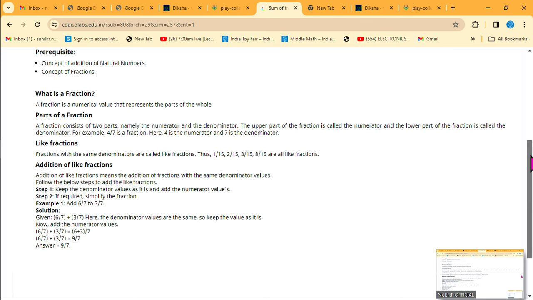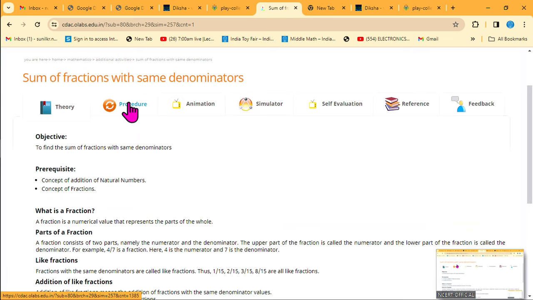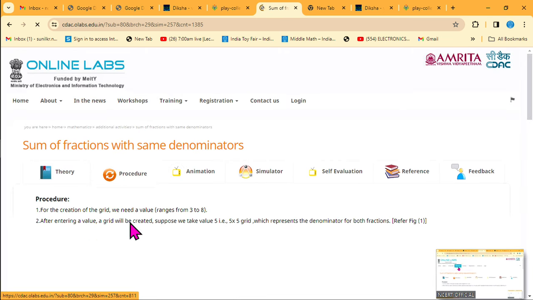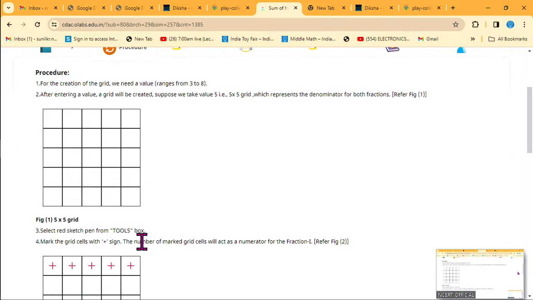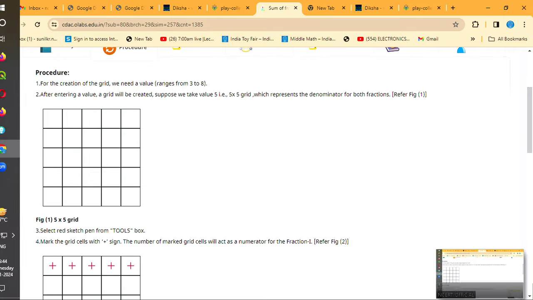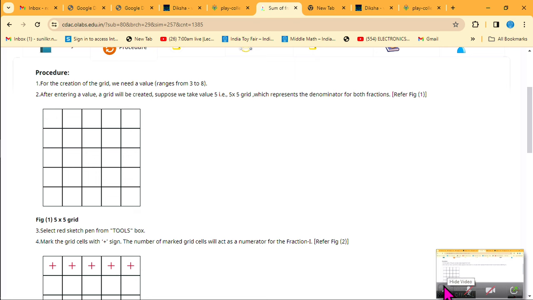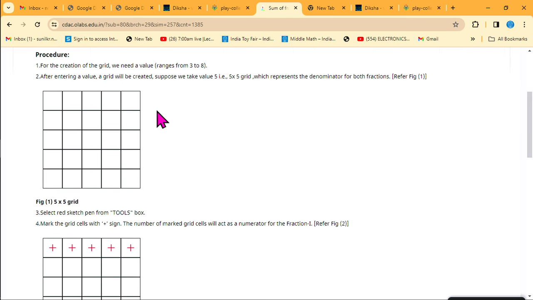Next, we have a tab for virtual labs. This tab is related to the procedure. The procedure the students follow in the classroom is the same procedure they have to follow in the simulation. So when we scroll down, the first step is to create a grid, and the grid is selected by the student. They can take any value and they can also solve for various values.